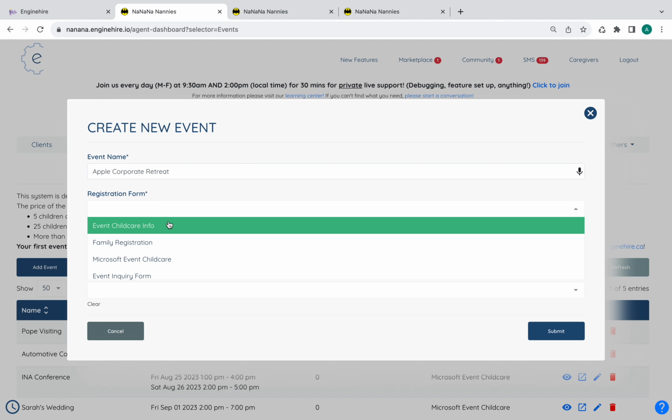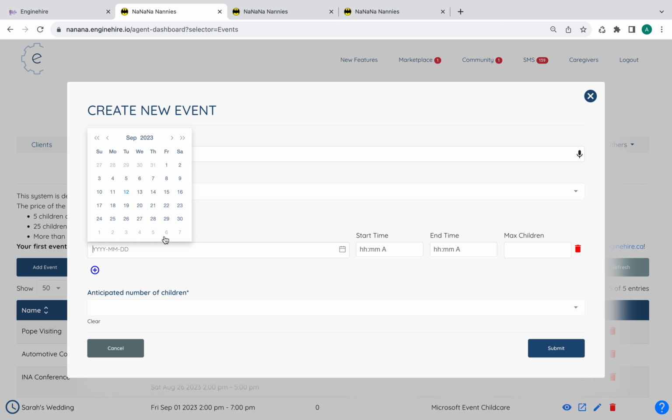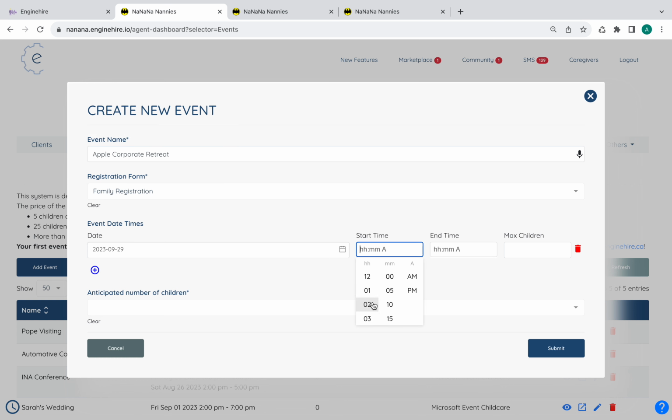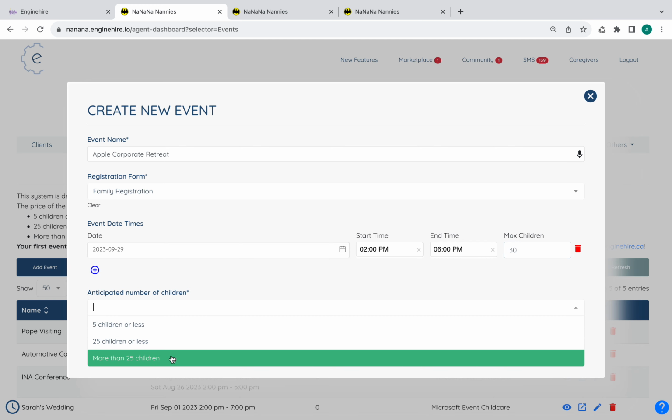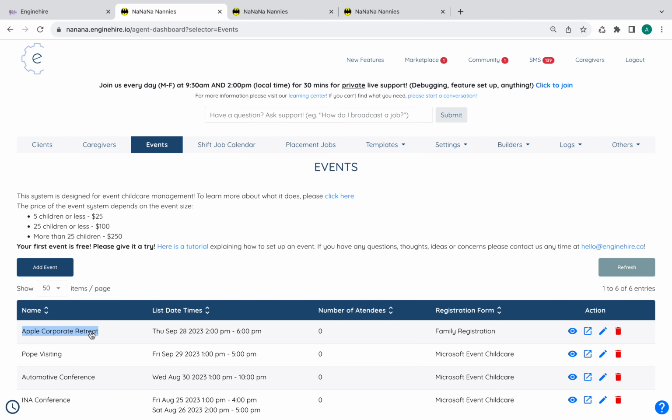You can select a registration form, and I'll show you how to set up an event registration form in a second here, and put in the dates and times for the event. So it could be a one-day event, and you just put that in, or it could be a multi-day, and you can add as many dates as you like and as many time slots as you like. If there's a maximum number of children that you're allowing to register for the event, then you could put that in. And then you just select the anticipated roughly number of children. And that'll create your event here.